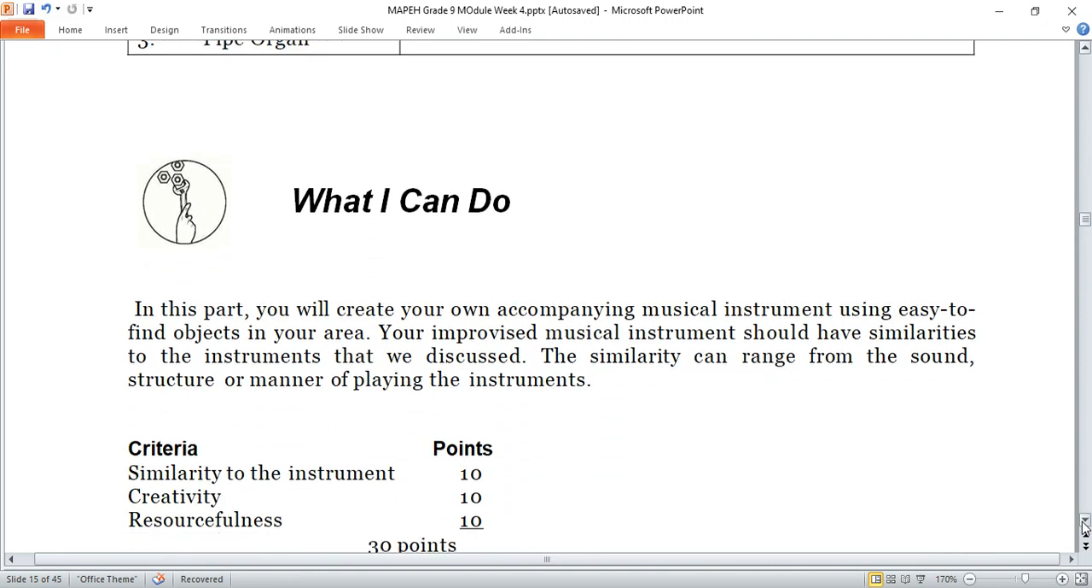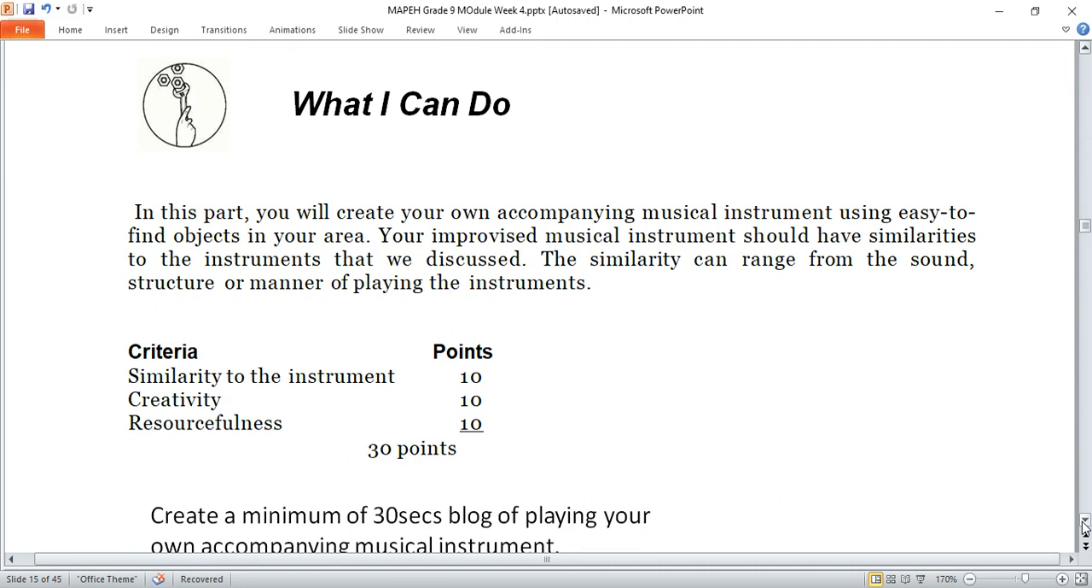Listen very carefully. In this part, you will create your own accompanying musical instrument using easy-to-find objects in your area. So you are not going to go outside and buy some musical instrument. All you have to do is make an improvised material. Your improvised musical instrument should have similarities to the instrument that we discussed. The similarity can range from the sound, structure, or manner of playing the instrument. Remember the description that we had during the previous discussion.